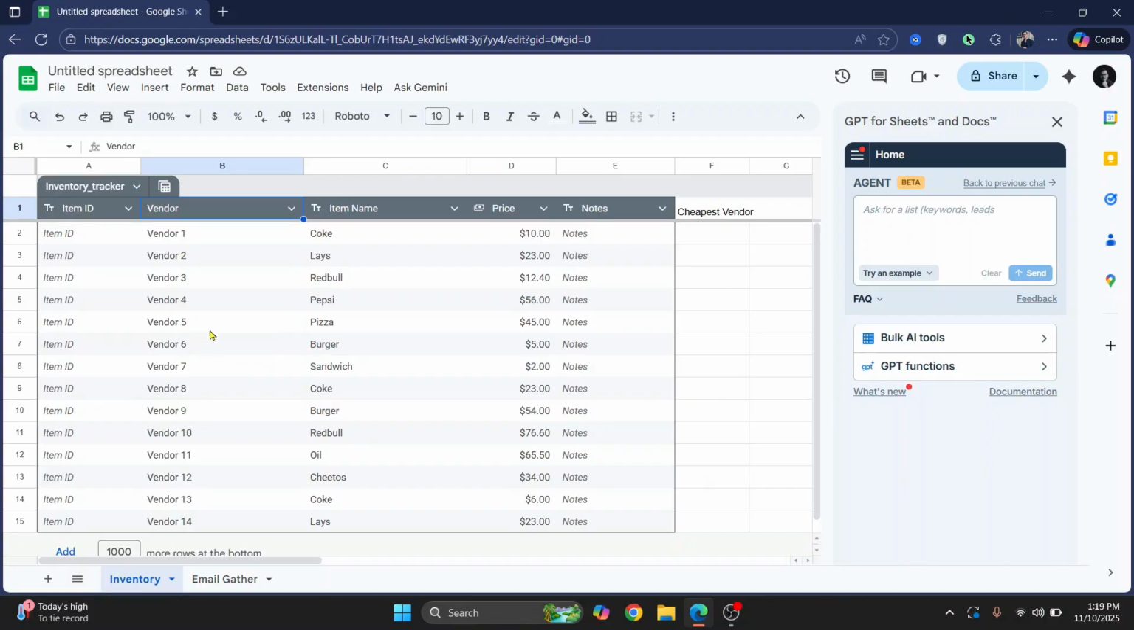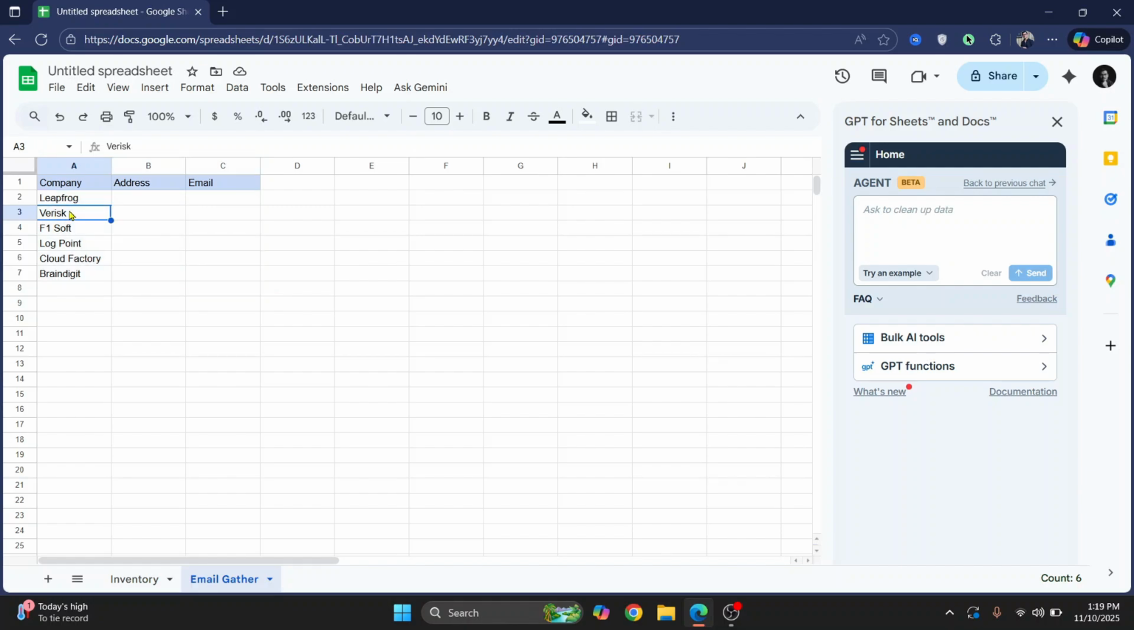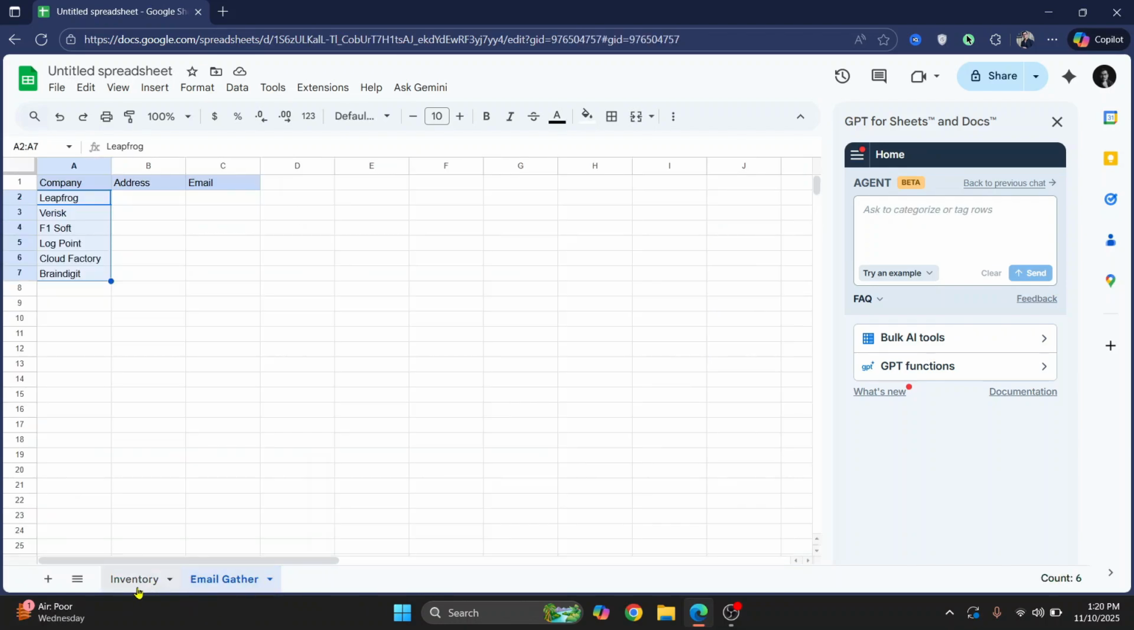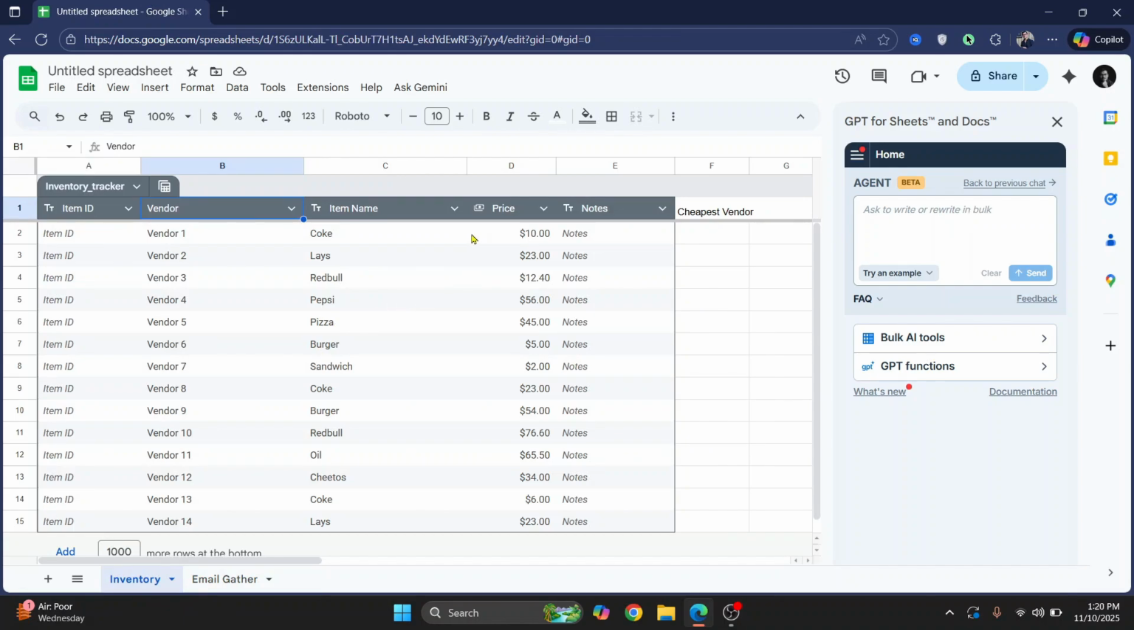I have these two sheets here. First is the vendor management sheet, and the second one is a sheet where I have a list of companies and I want to get the address and email of each company so that I can send them an email. So instead of doing it manually, in this sheet I want to find out the vendor that is the cheapest for each of the items.